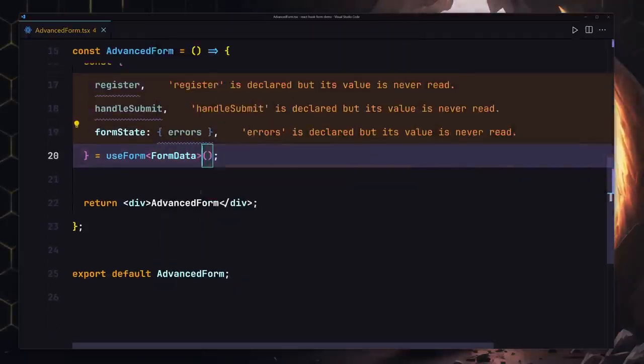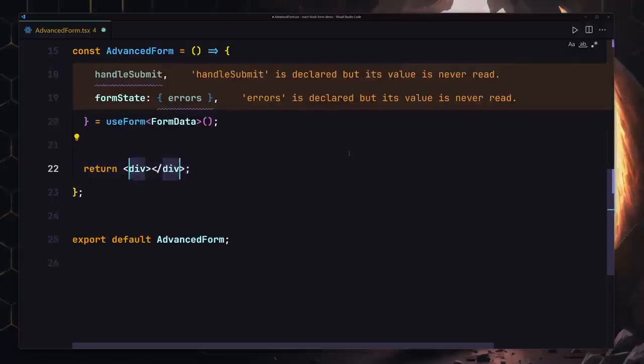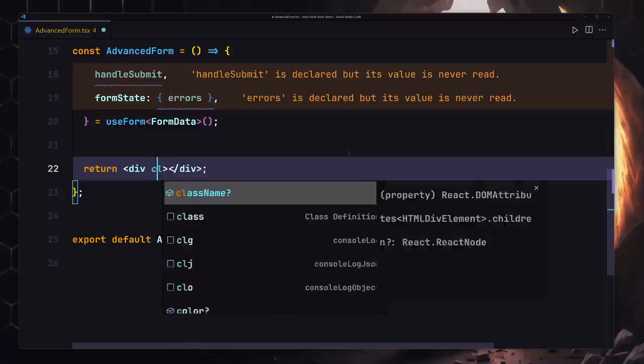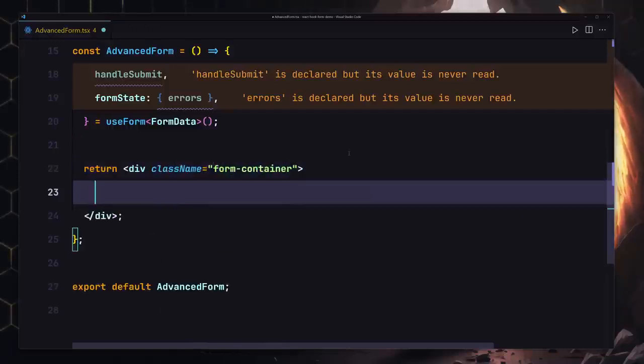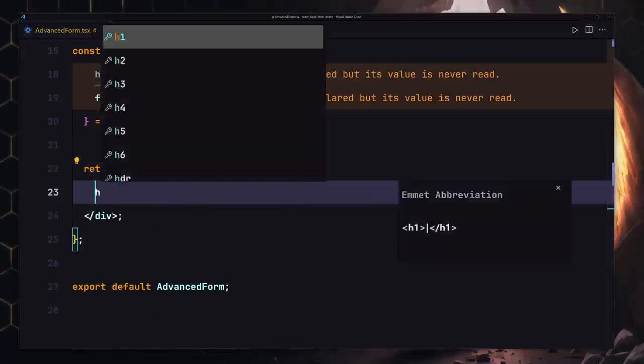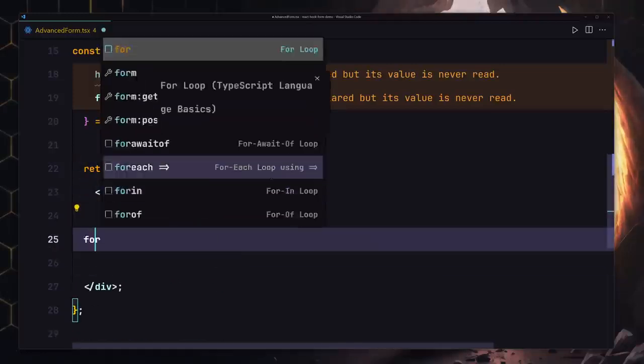Now let me just annotate my form data right here so that we don't get those errors. So that's cool. Now I'm gonna just remove that from here and change this one to the form. So I'll use like, or you know what, we're not gonna do that. Okay, let's just put a class name of form container, and inside this div we're going to be creating our h2, which will say registration form. And now underneath there we're going to be creating our form.